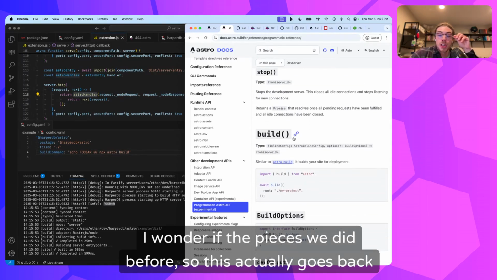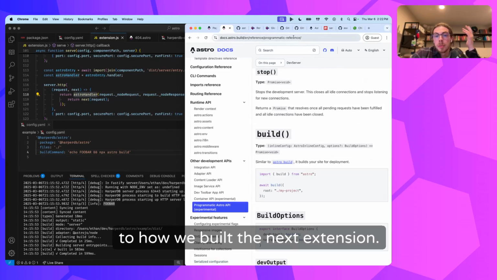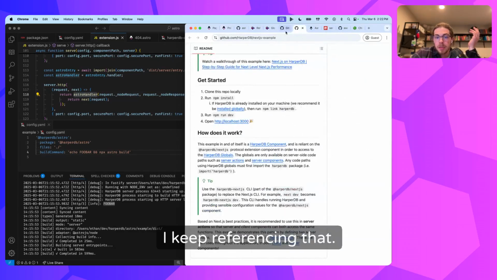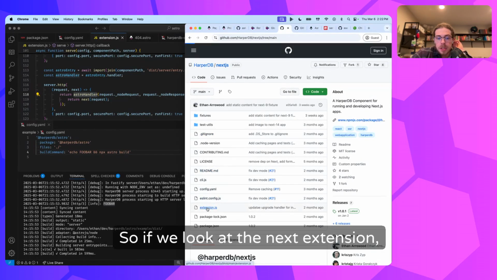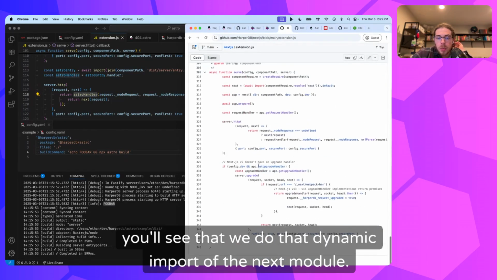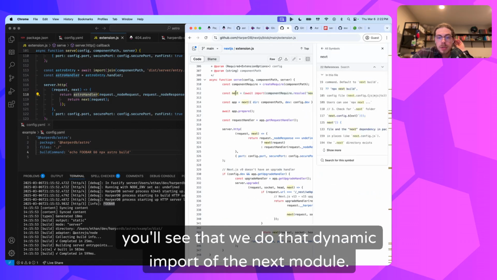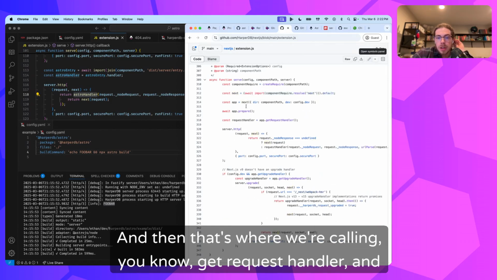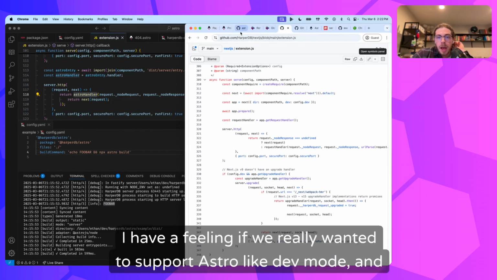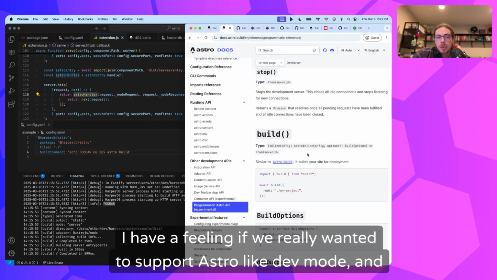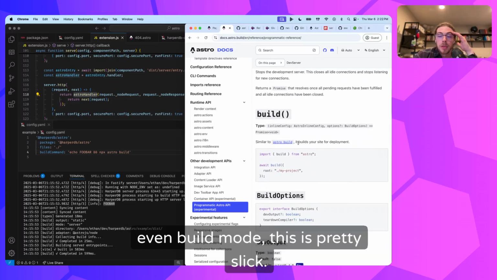So this actually goes back to how we built the Next extension. I keep referencing that. It's a good example. So if we look at the Next extension, you'll see that we do that dynamic import of the Next module. And then that's where we're calling get request handler, and then the app.get upgrade handler. I have a feeling if we really wanted to support Astro like dev mode and even build mode, this is pretty slick.